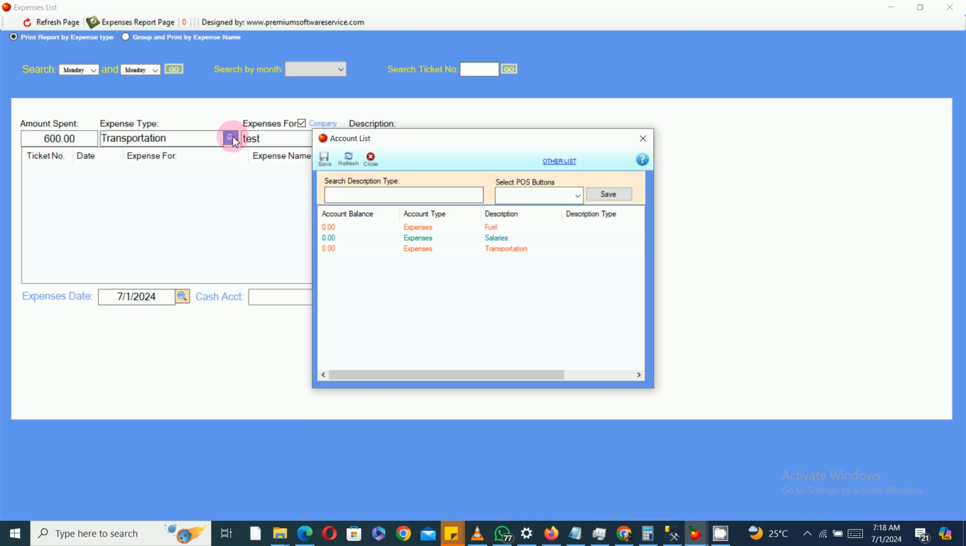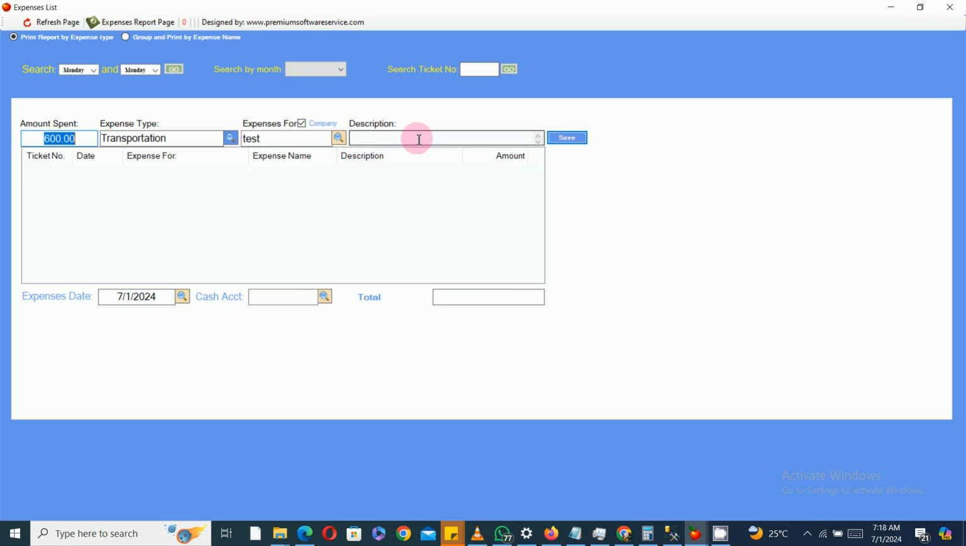Once you click on this zoom to, it brings out the expense type. Then you double click on it. Then the description, you can decide to put a description: transport to Lagos. Then you now click on save. You can leave this blank actually, but this is important, and you have to select it. Then this one you can leave it blank.